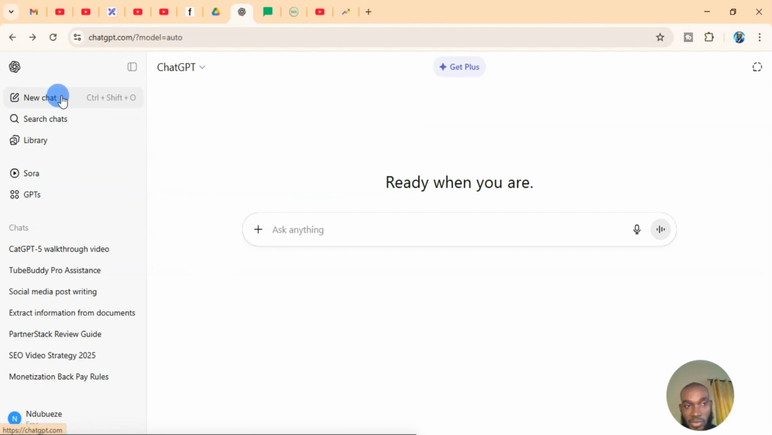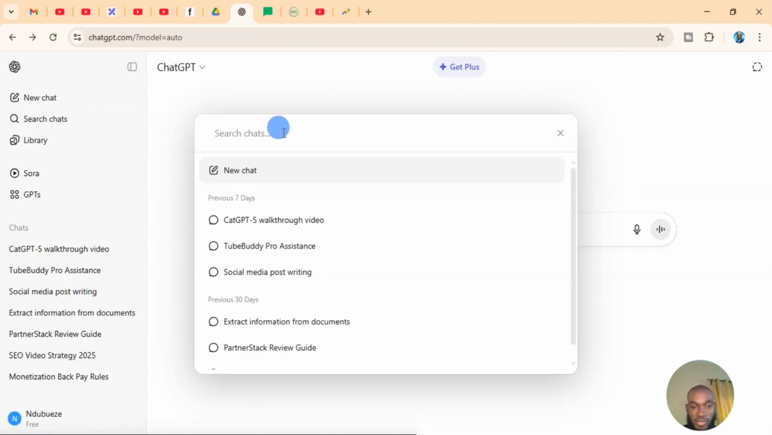Now, this is where you start a new chat. Let's say you are chatting, like I've been chatting with ChatGPT here, and I want to start a new chat. I just click here to start a new chat. Or I want to look for a conversation I've had with ChatGPT. I'll just click here and search. Type in the keywords of this chat, and it will pull it up.